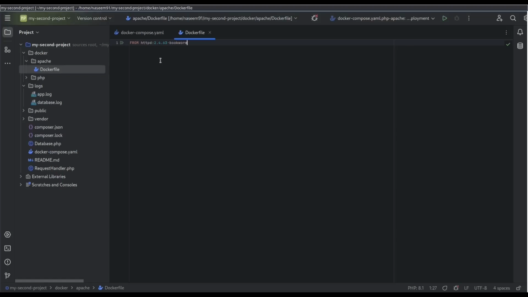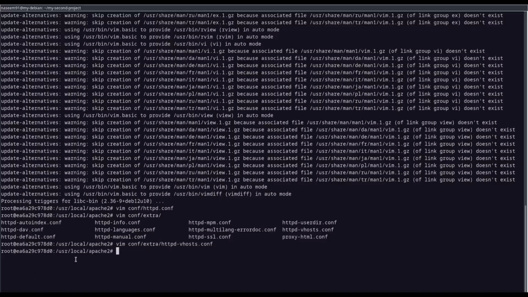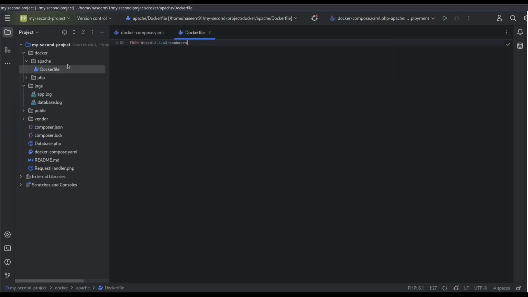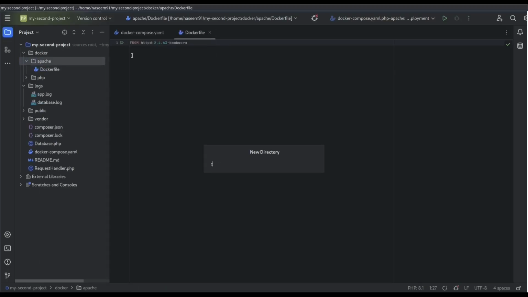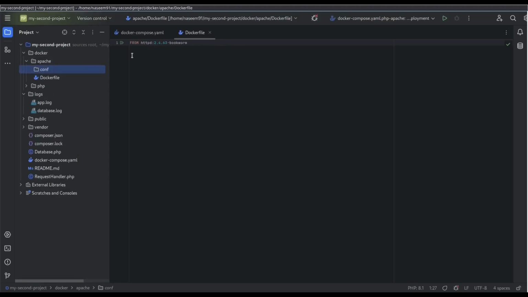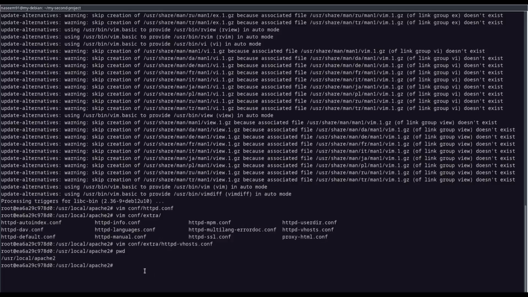This time I will not define work directory because I will stick with the default, this one here, pwd. So the next stage will be adding those configuration files. I will go to the Apache folder and add a new folder, call it conf. Enter. Then we need to copy those configuration files from the container. We need to use our dummy container to generate them.